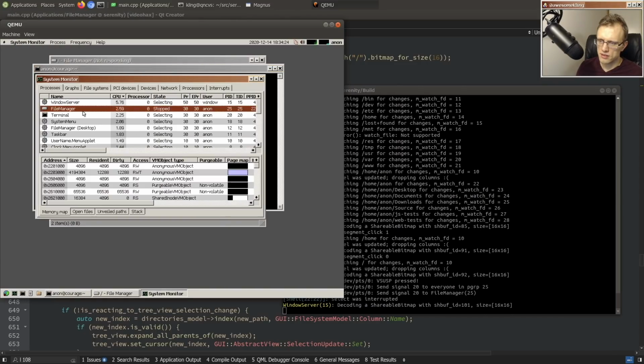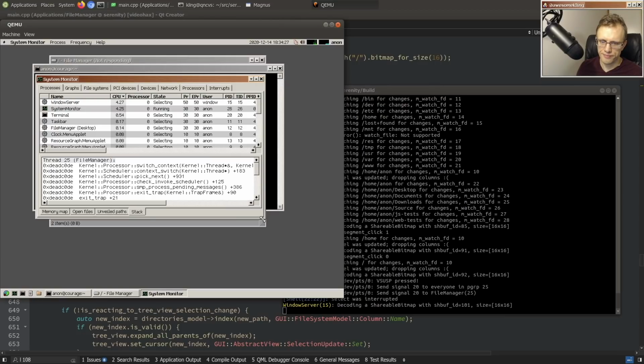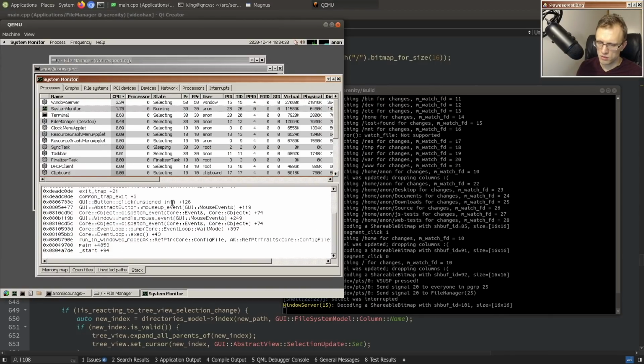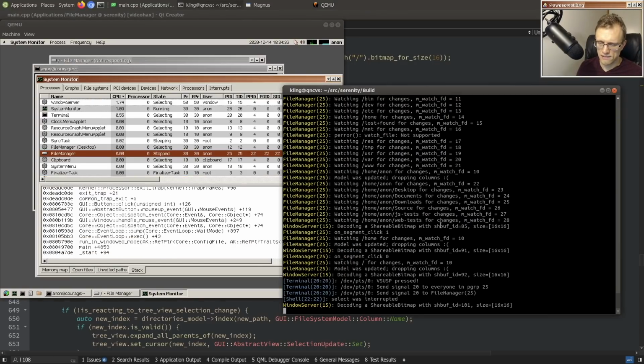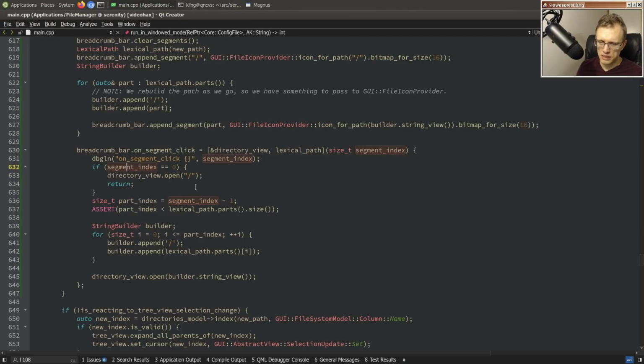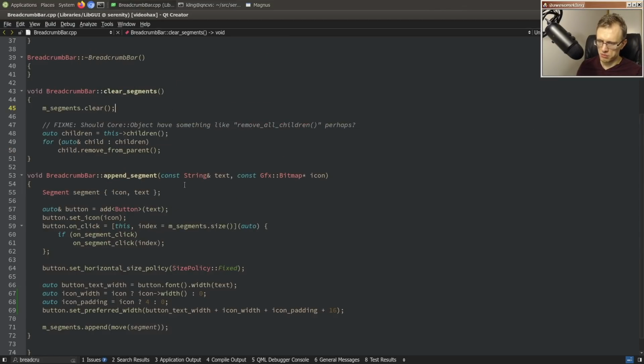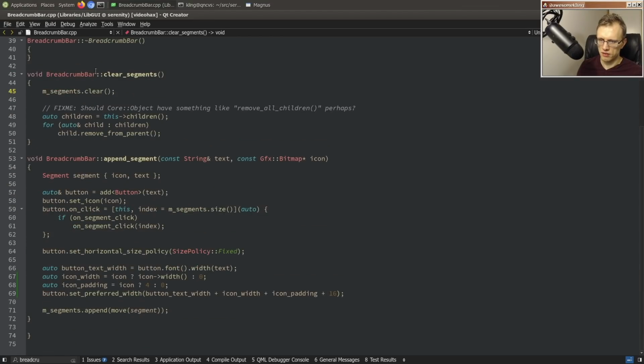Okay, let's just see if we can't look at the stack here. Grow, grow, grow. GUI button click. Wait, am I deleting that button in the click callback for it? I guess he's not going to love that. Breadcrumb bar. Yeah, because I'm doing a clear segments, which means that I'm nuking all of the children of the core object. And then I'm inside of this callback here.